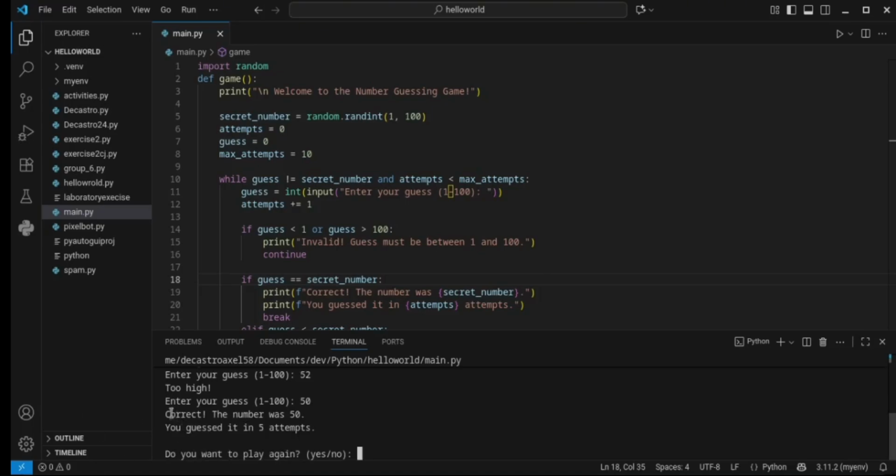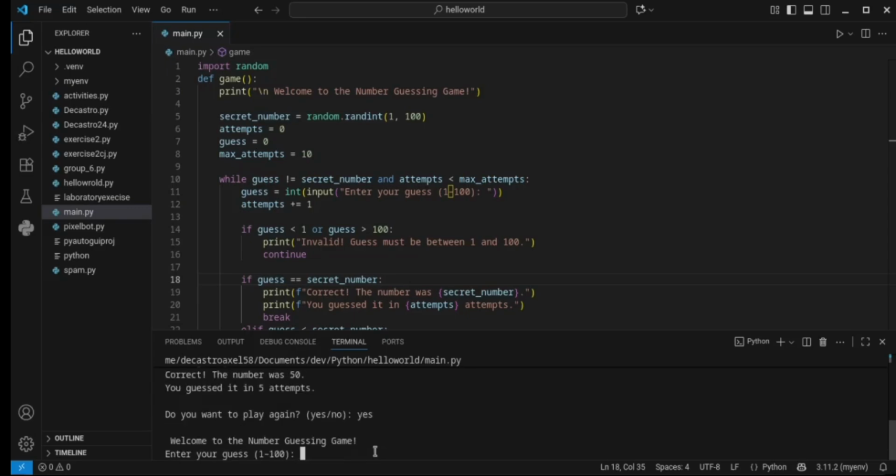As you can see, it printed correct. The number was 50, and you guessed it in 5 attempts. And at the bottom, you will see a restart prompt: do you want to play again? So if you want, you would type yes and enter.